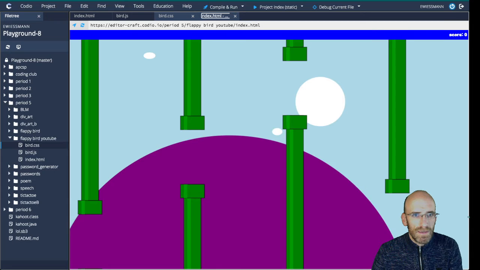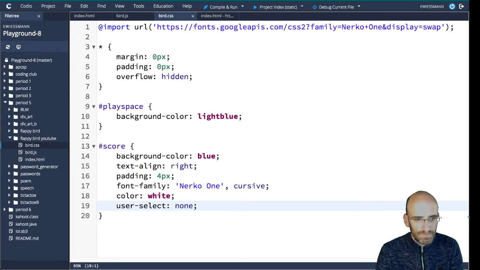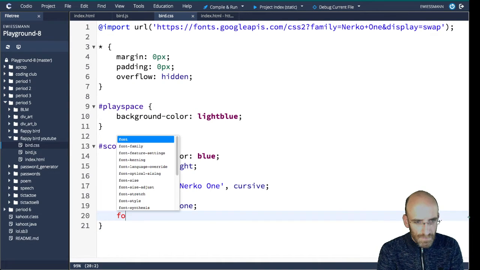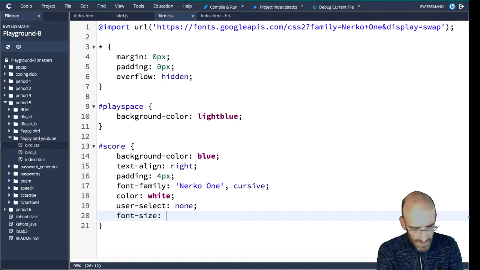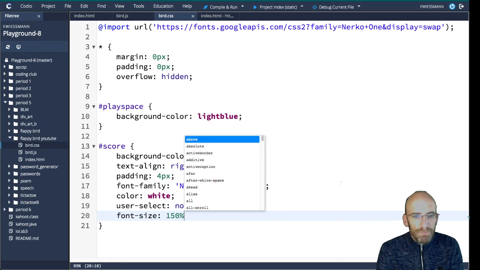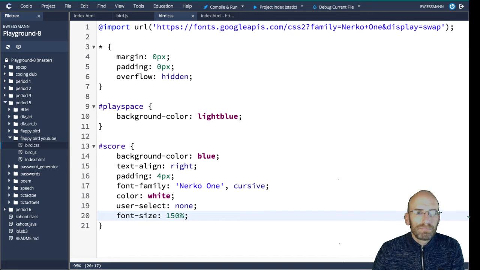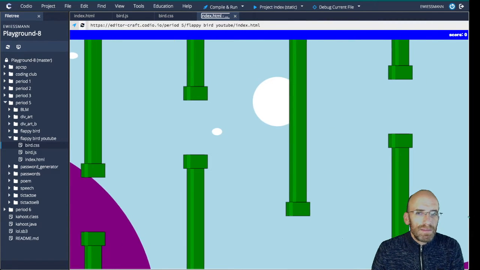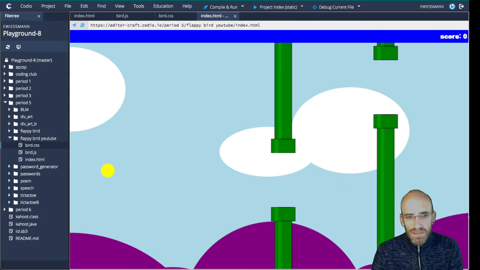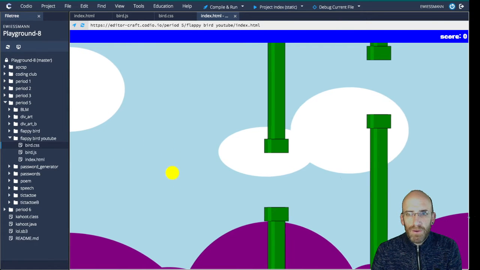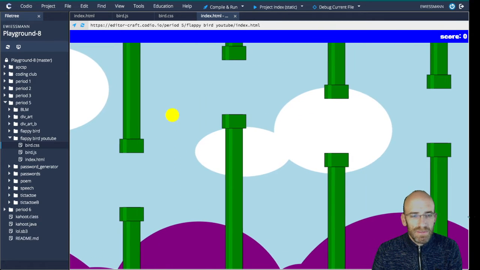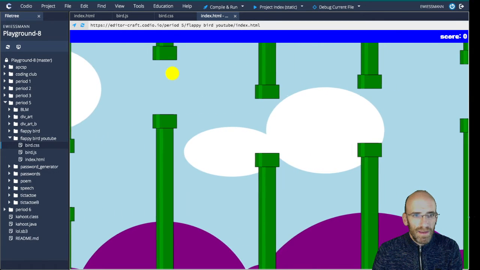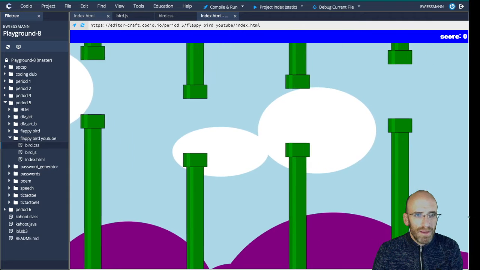Oh, and then the font size. We'll just make it 150%. Now, really what the score is measuring is just how far to the right we are going, which is the bird's X position. So that's going to be what we work with right now.